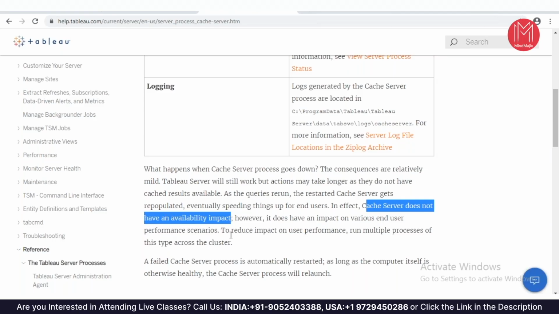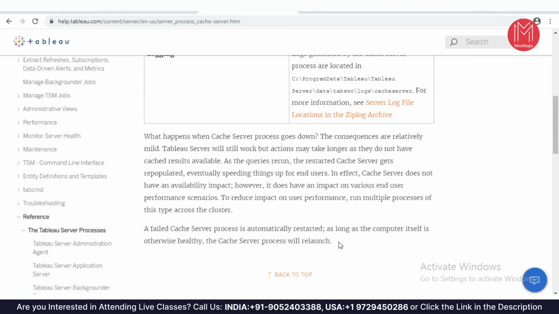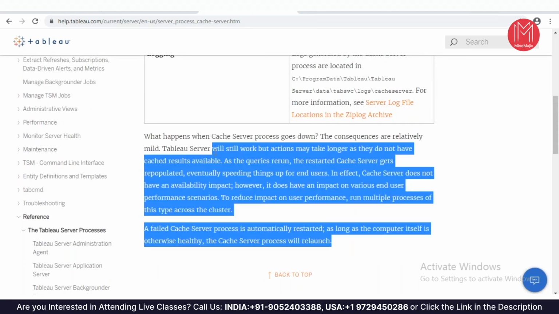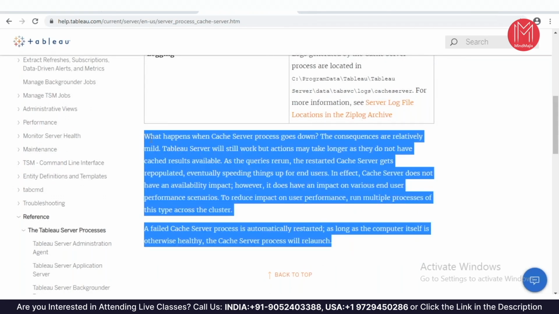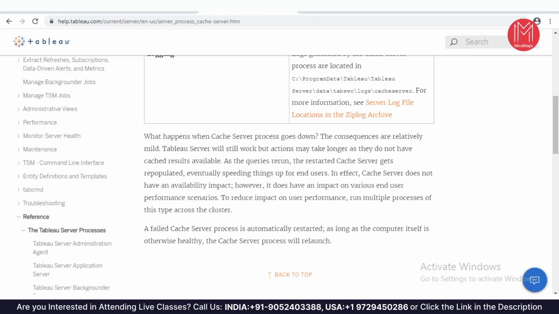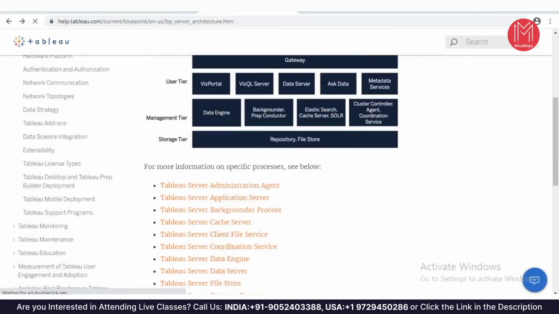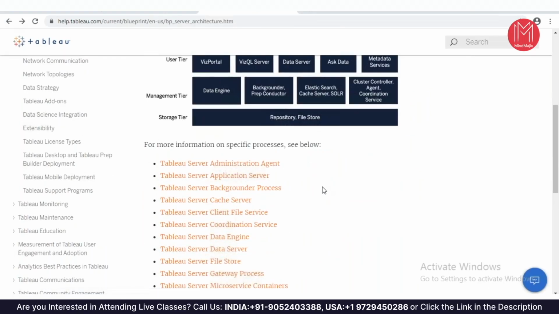I think recently Tableau recommended not to have more than 6 cache servers irrespective of your architecture. Even if you have a 5-node architecture or a 10-node architecture, you do not require more than 6, but we'll see how your current architecture looks and we can talk about that.